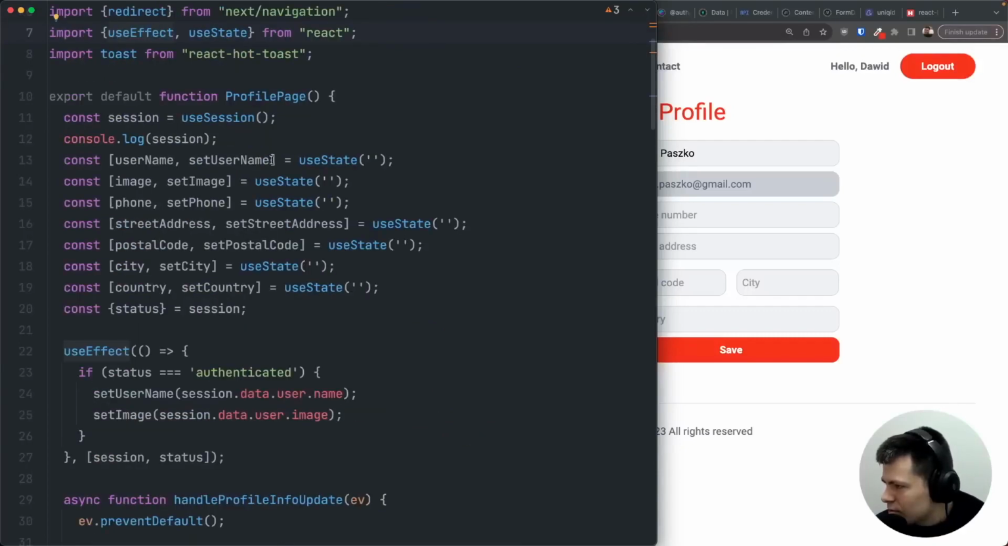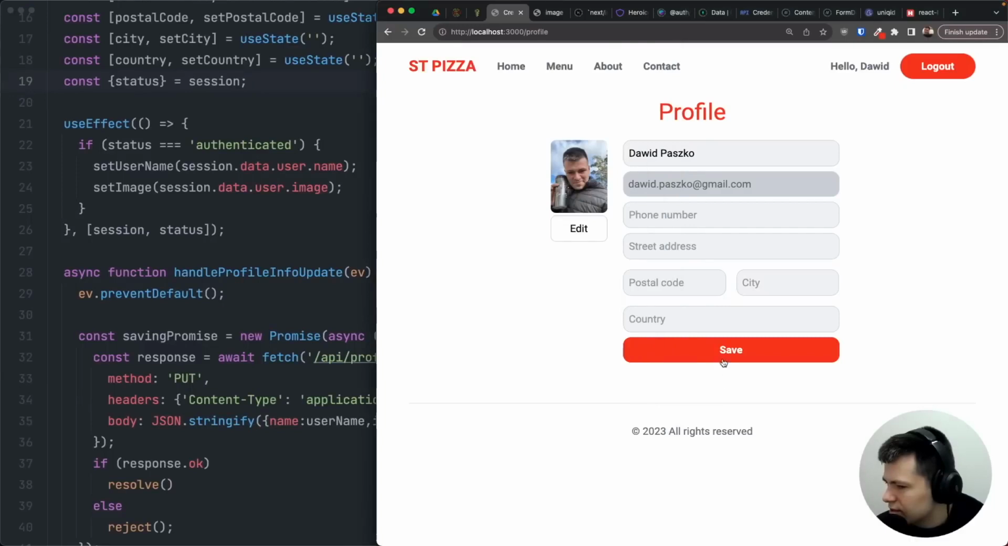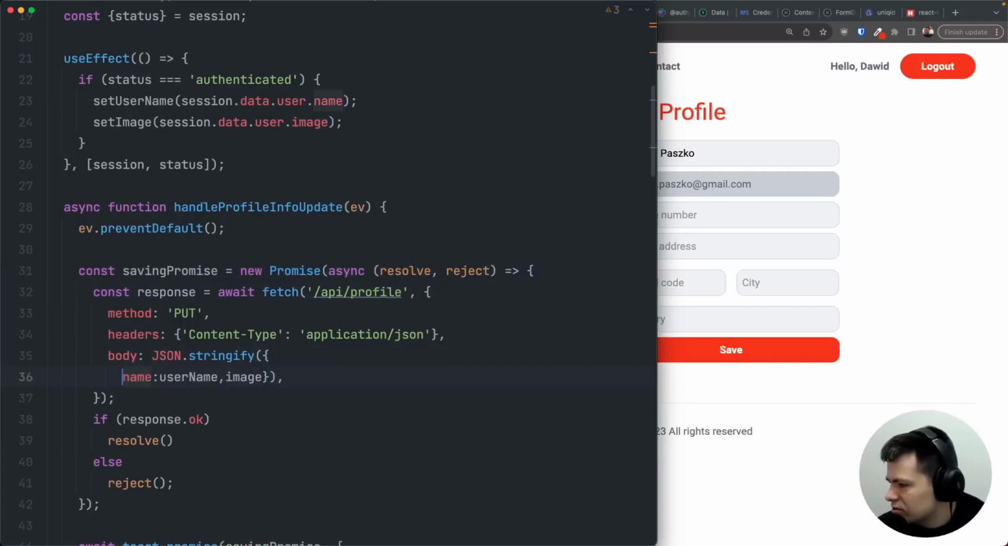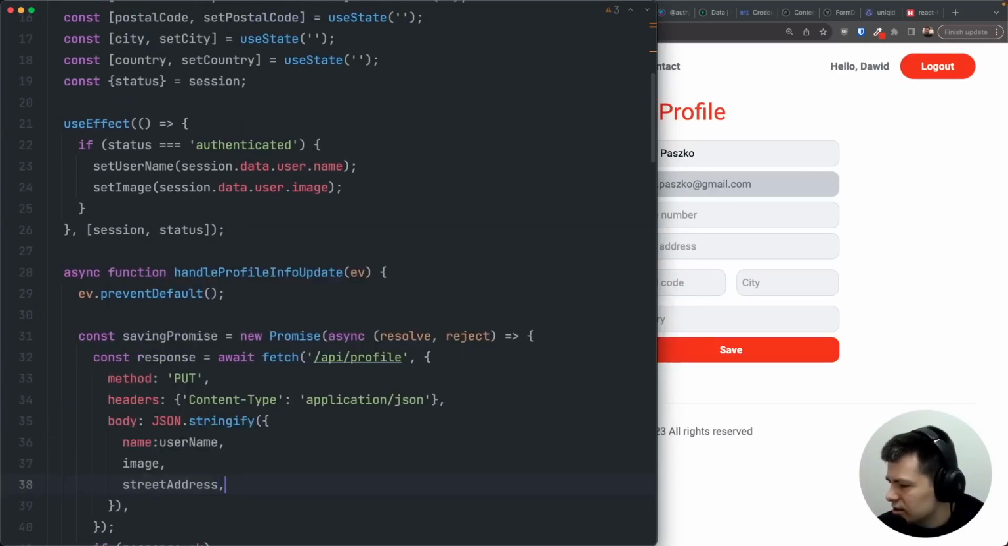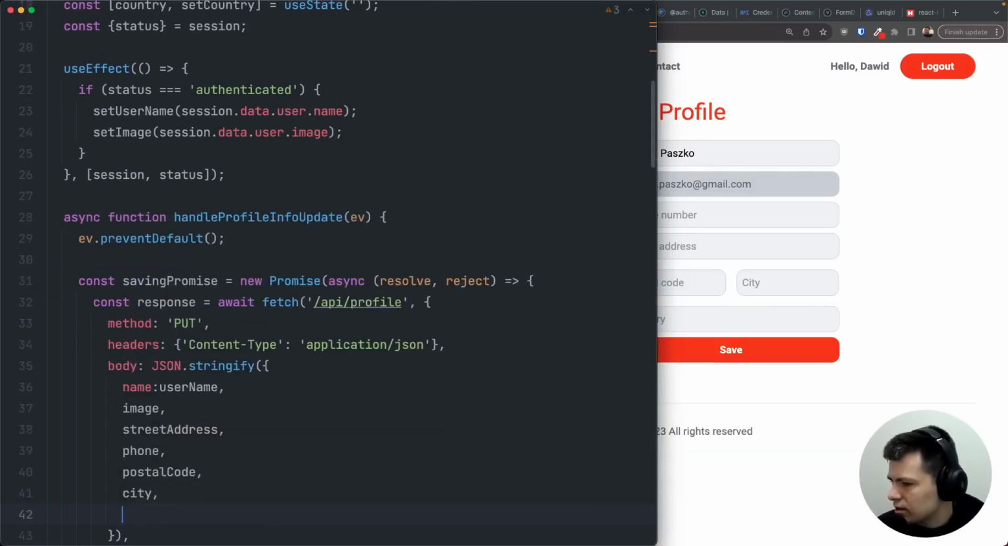So we don't need this session here anymore. We don't need to have this console log for the session. Now let's see, when we hit this save, we are saving profile and we are sending name and the image. I would like to send more stuff, so I want to send also street address, all of this. So let's send street address, the phone number, the postal code, city, and the country.